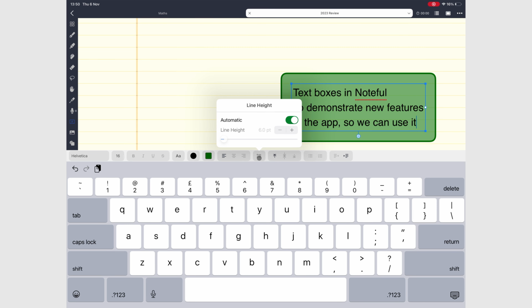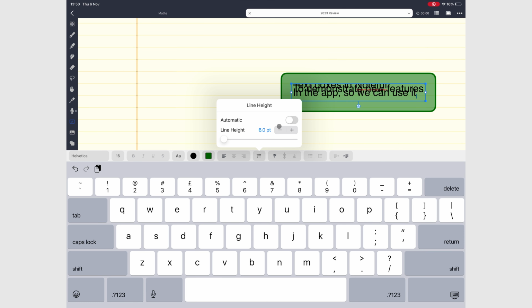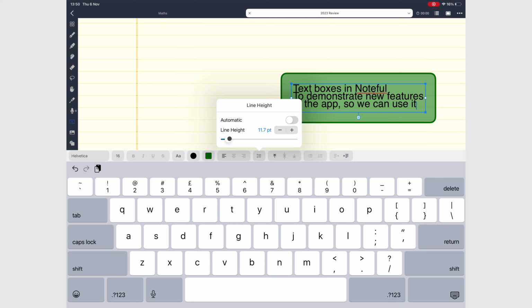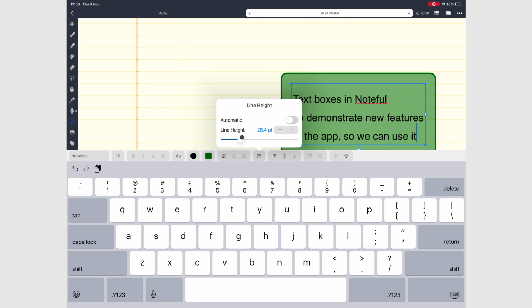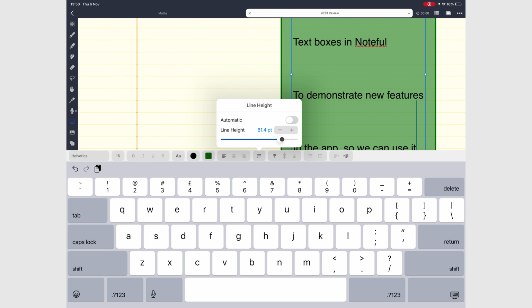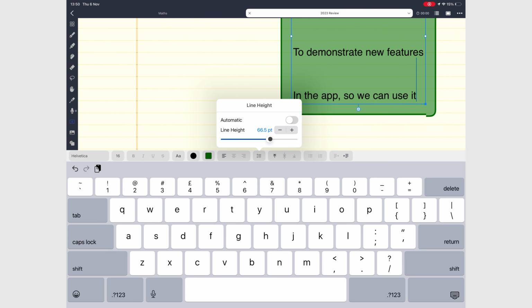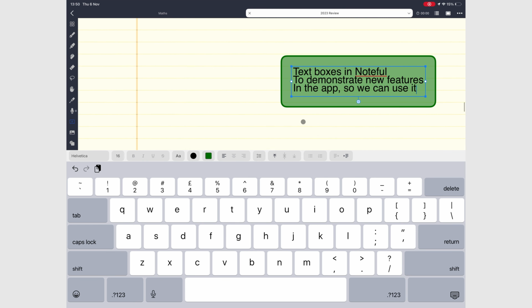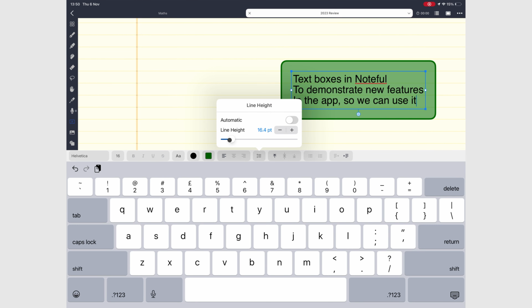Now let's talk about line spacing. You can now control how much space there is between each line of text. By default, Noteful sets this to automatic, but if you turn that off, you get full control. This means you can make your text look tighter and more compact, or give it some extra space for a cleaner layout. It's all up to your preference and the kind of note you're building.